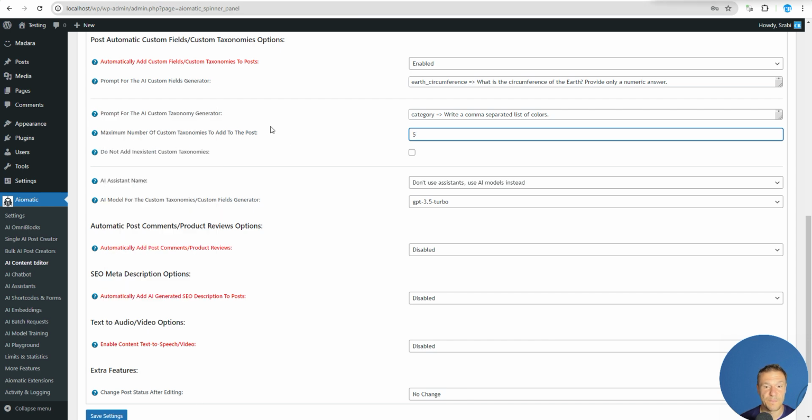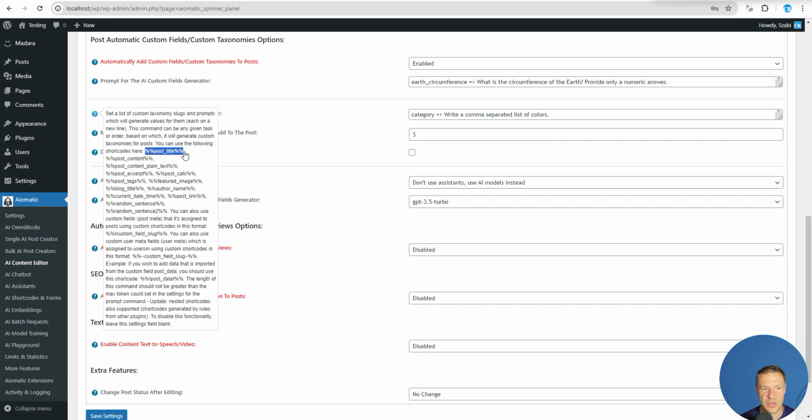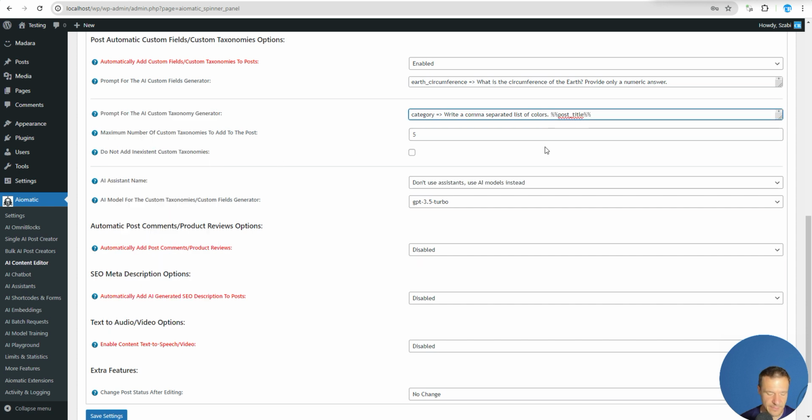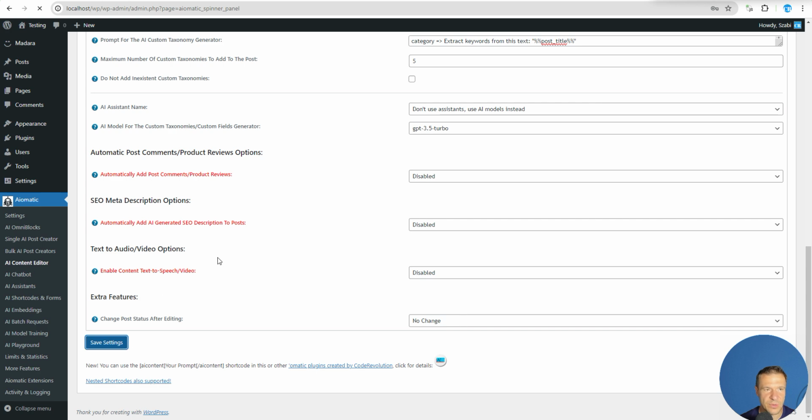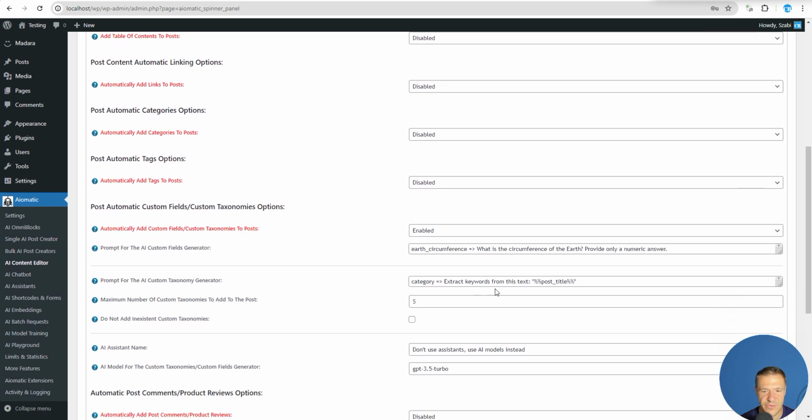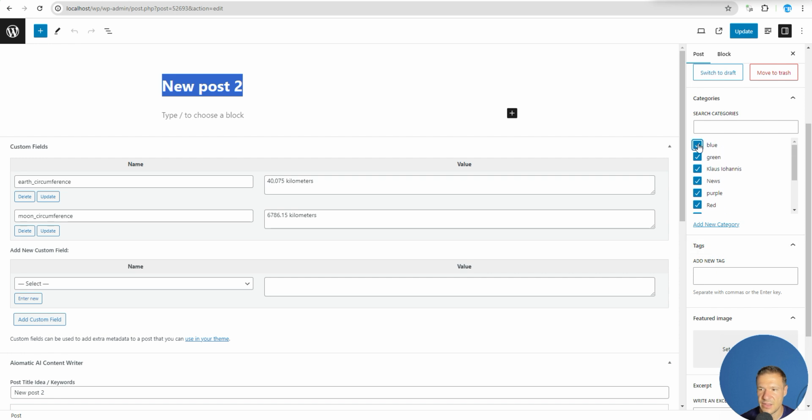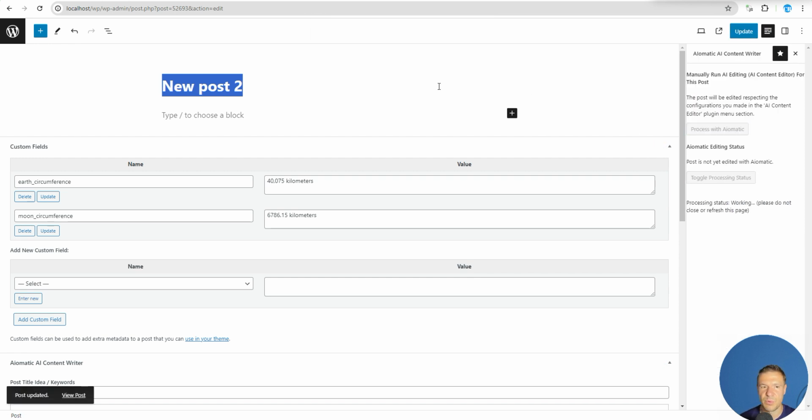Okay, so one more thing that I mentioned already, you can also use the post title as additional information to be sent to the AI prompt. So in this case, new post 2 will be sent. So extract keywords from this text. We can also extract some keywords from this text. So the text will be the post title. And now let us remove all categories just to be sure that we don't get interference from them. And let's process this again. So we will extract keywords from new post 2.